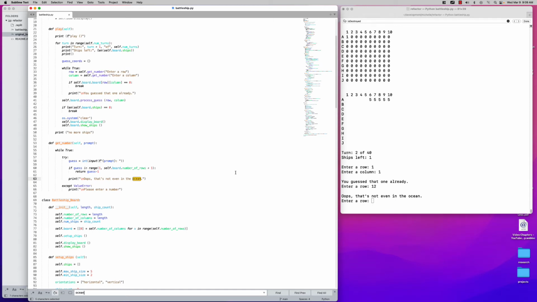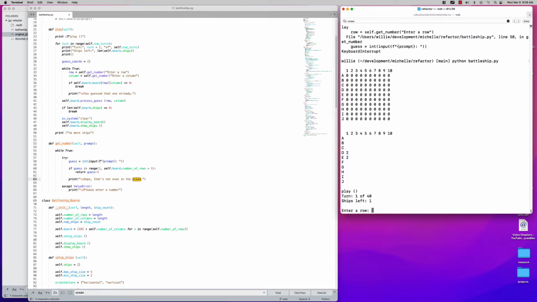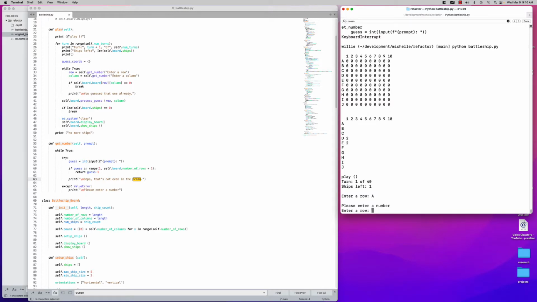Okay, there's one last thing that needs to be addressed, and that is that when I run the program, it asks me for a row. But if I say A, it wants a number. But in the official game of Battleship, these are letters. So the row needs to be a letter.